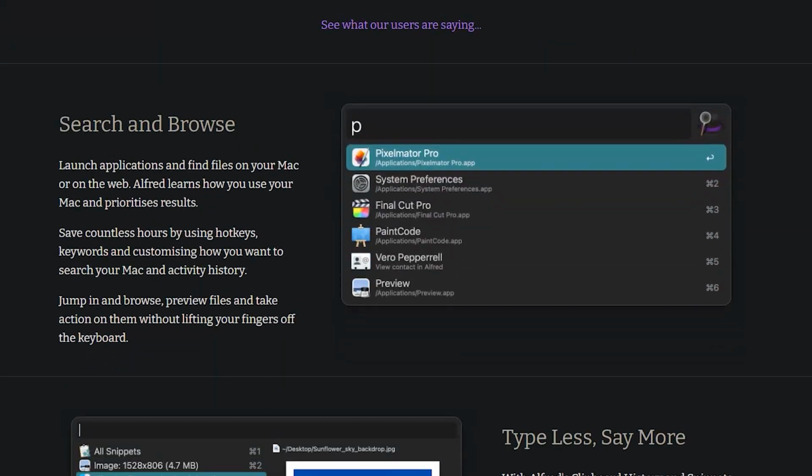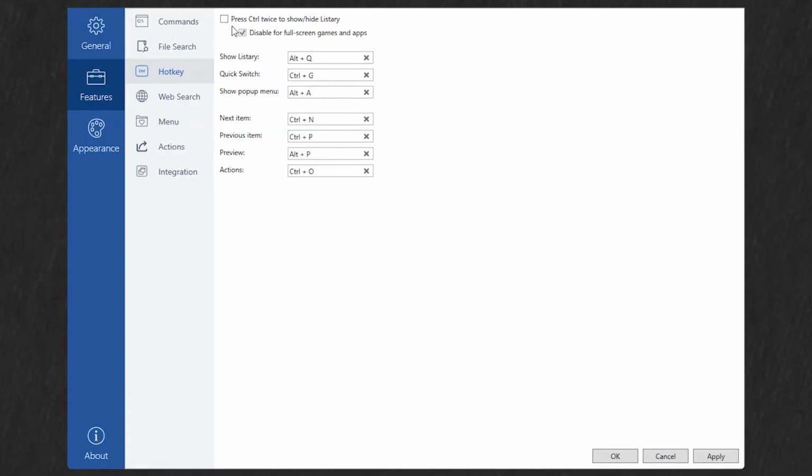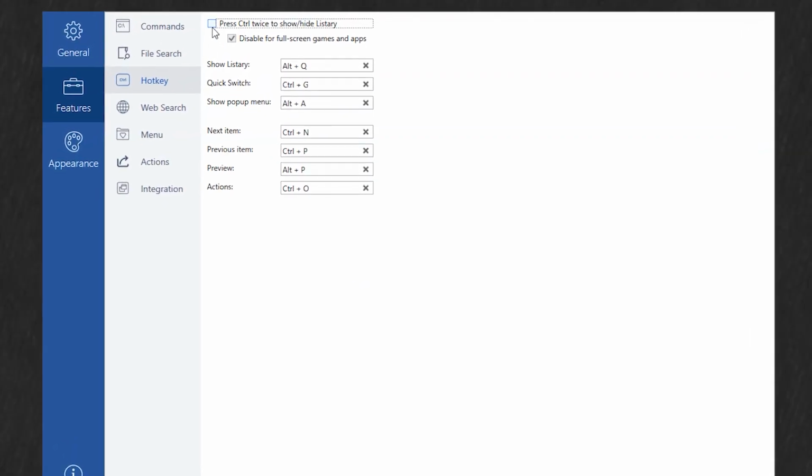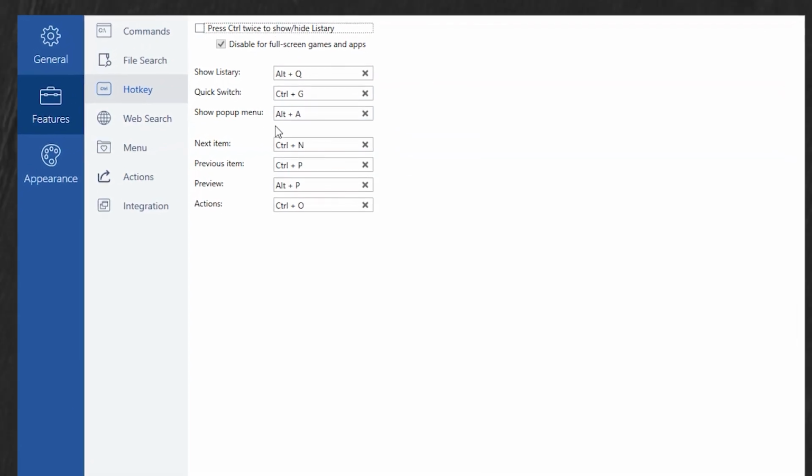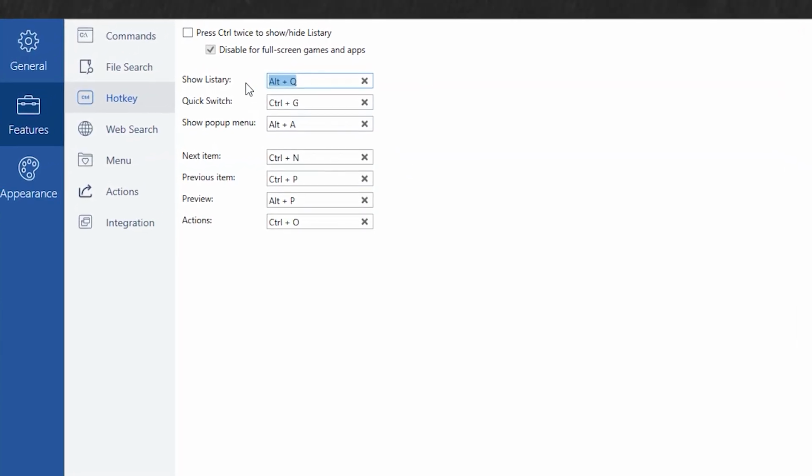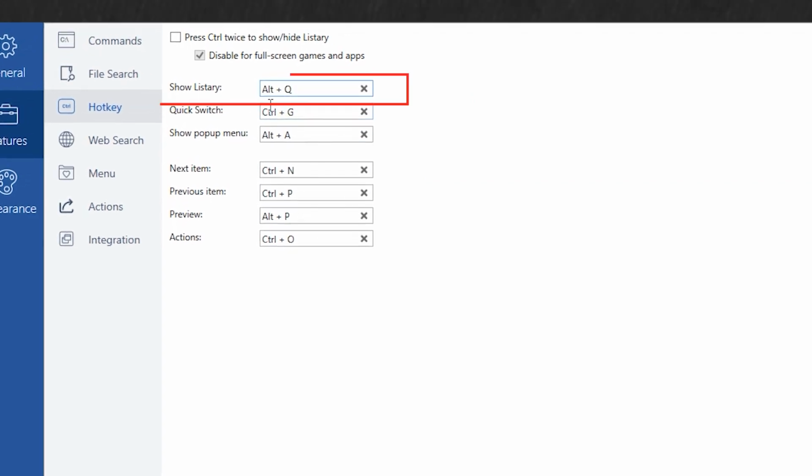After you have installed Listary, you can simply press the Ctrl key twice and a search bar will open up where you can search anything you want. You can also change the hotkey that opens the Listary search bar in the options. I have set mine to Alt plus Q.